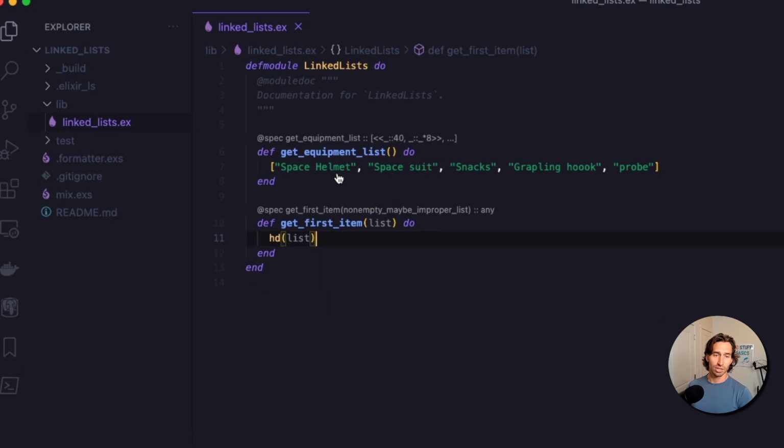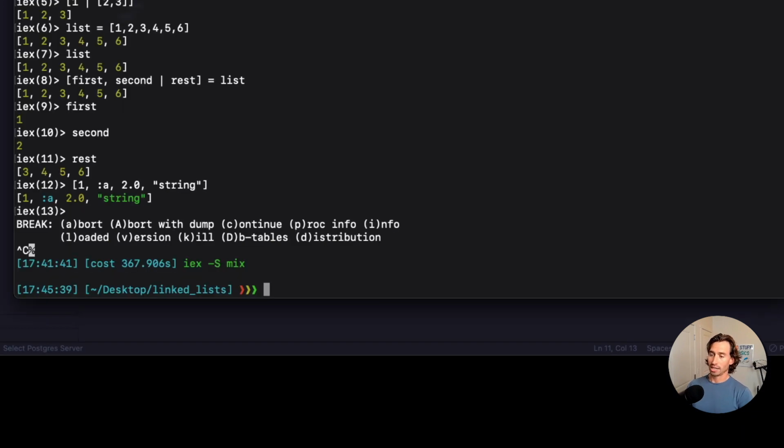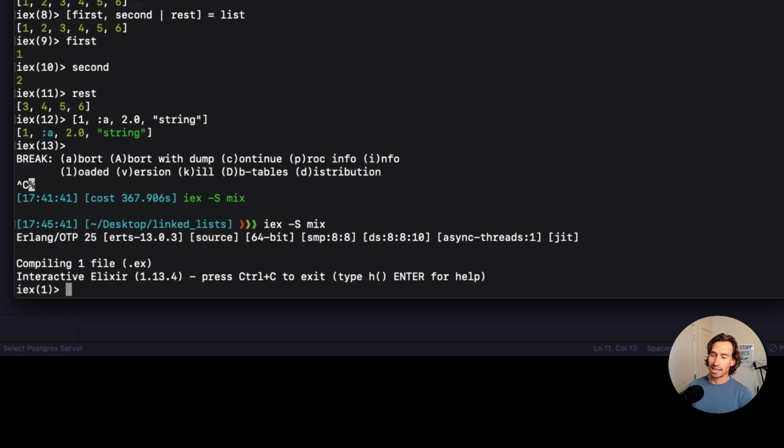Let's save it. Let's go into our terminal again. And I don't know why I quit out of our shell. Let's go back into our shell, iex -S mix. And that compiles our project for us. And now let's go ahead and do LinkedLists dot.